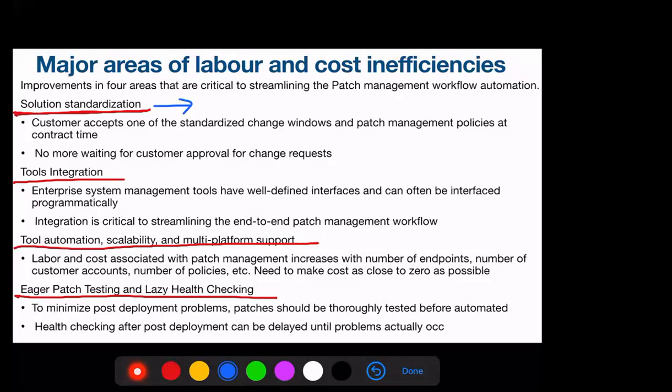As much as possible. I'm not saying that the standardized system for patch management for Windows and for Linux will remain the same. It may not happen, but as much as possible, it should be acceptable to most of the customers. So the customer accepts the standardized changes in the Windows and patch management policies at contract time.